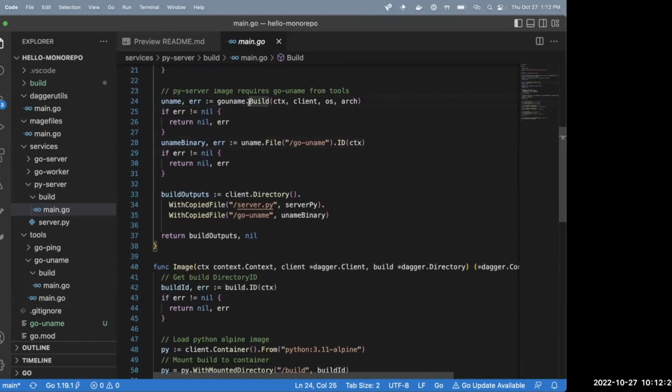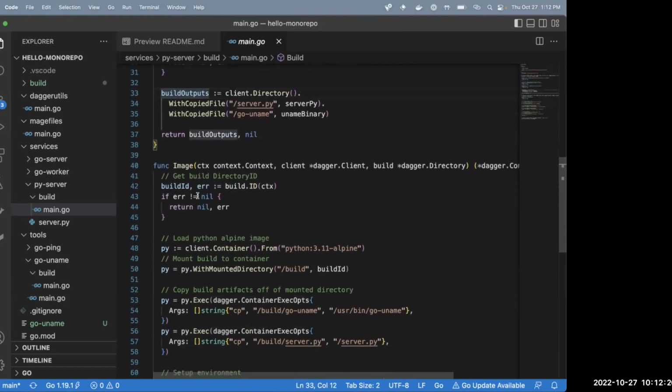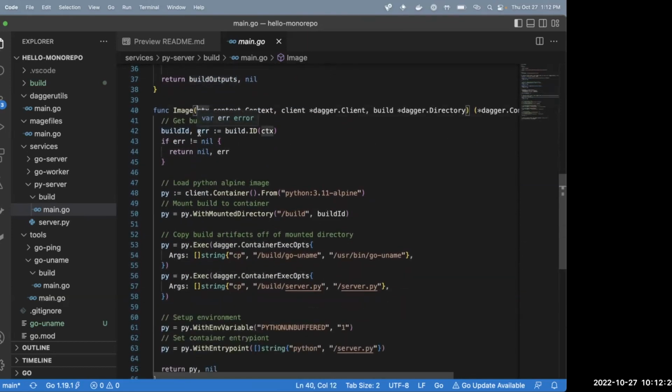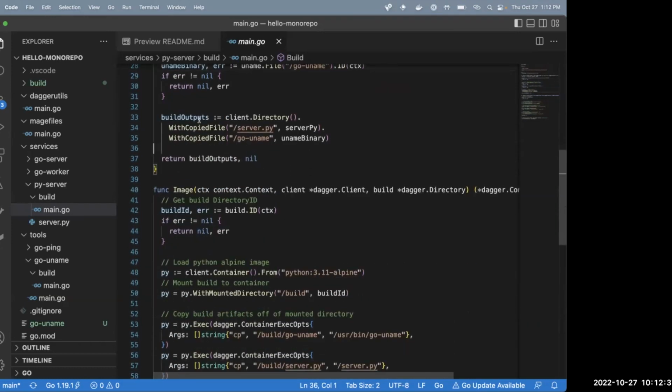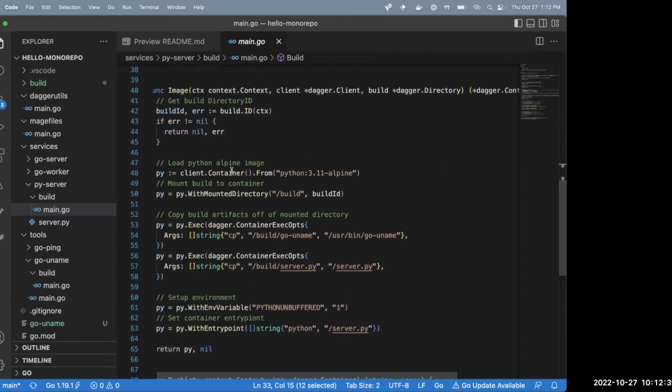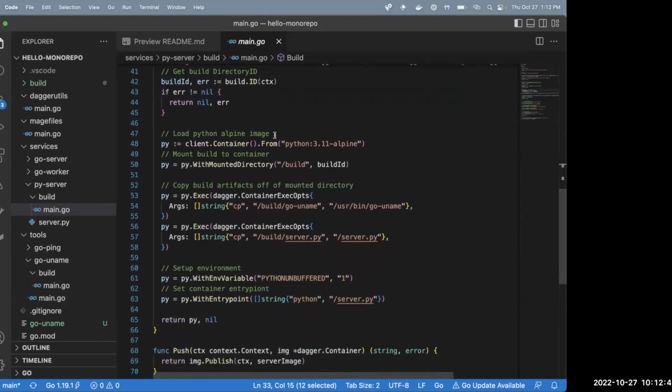So remember, this passes back a Dagger directory that has those build results. So we're going to grab that binary out of it, and we're going to pass that over. And then when we look at the image thing, right, now we're getting in that build from this previous step, where we've got our server, we've got our Go uname in a directory here. So when we build an image, we take that directory in.